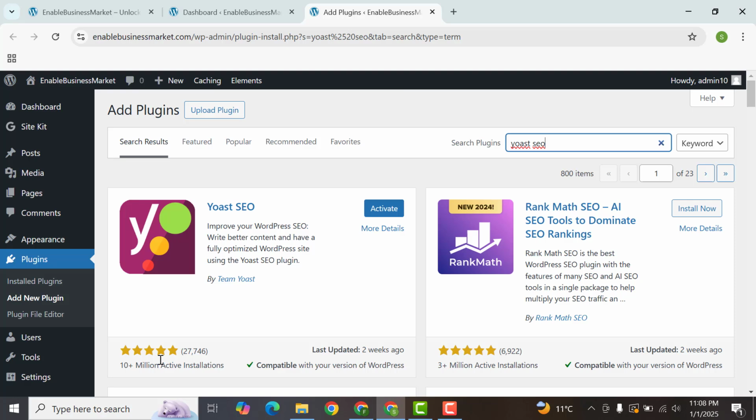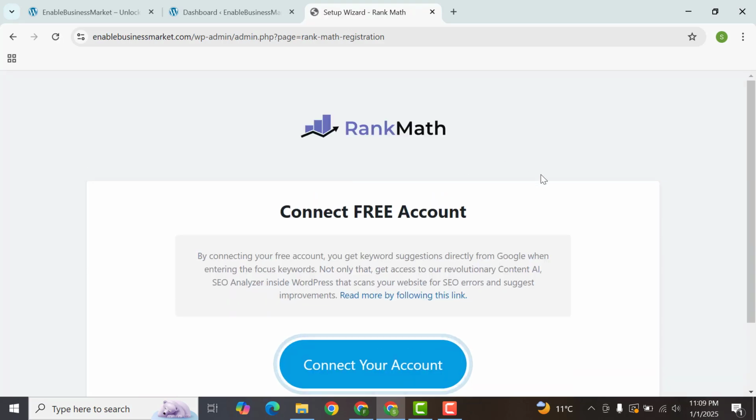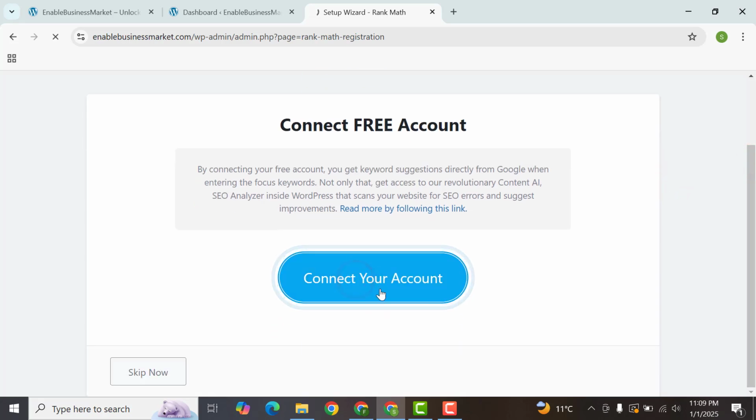So guys, here you can see 10 million plus active installations. You can install this one, as well as you have another option, Rank Math SEO. Nowadays most websites are using this one, so I can install it, and after that I can activate it. Then scroll down, click here, connect your account.